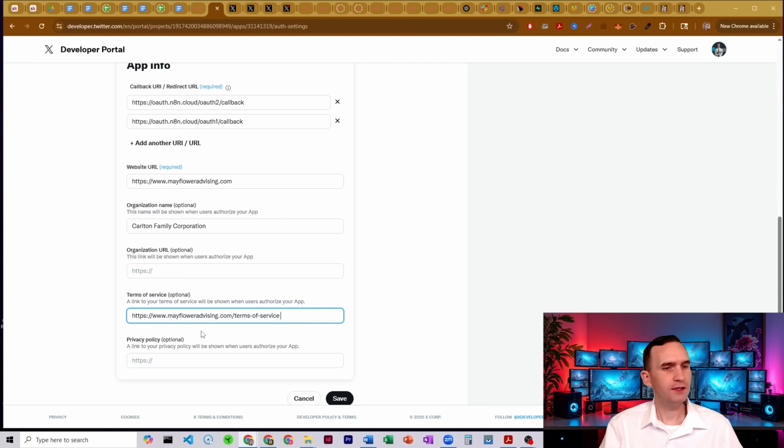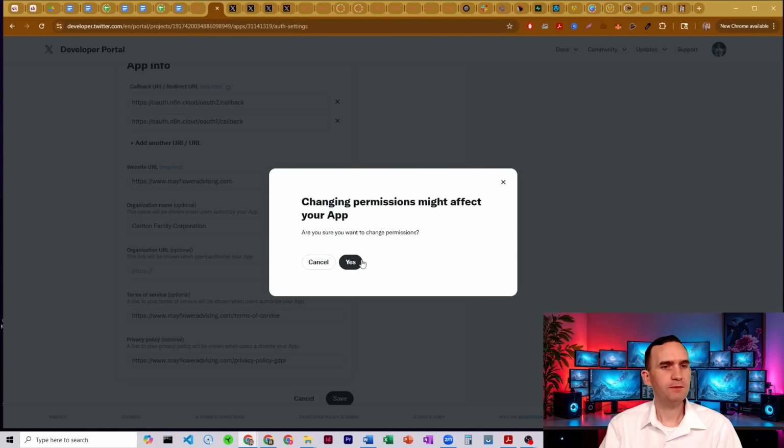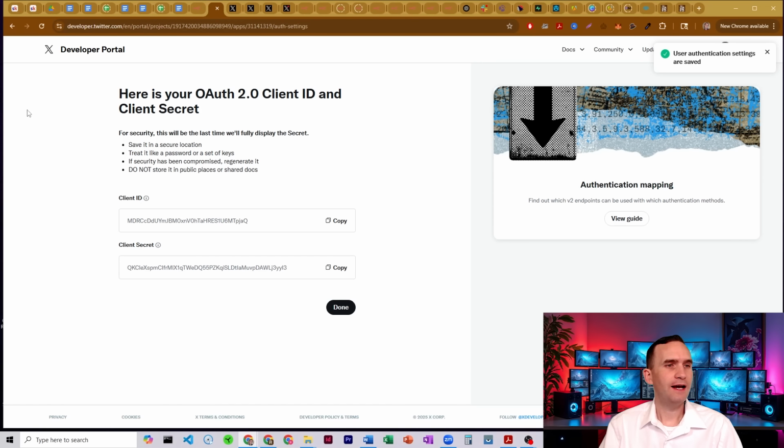Terms of service, you do need terms of service, and you do need a privacy policy. So we're going to put that in. Once you have all that in there, just go ahead and click save. You're going to change your permissions, yes. And now I've got a client ID and a client secret. Now this I'm going to grab.